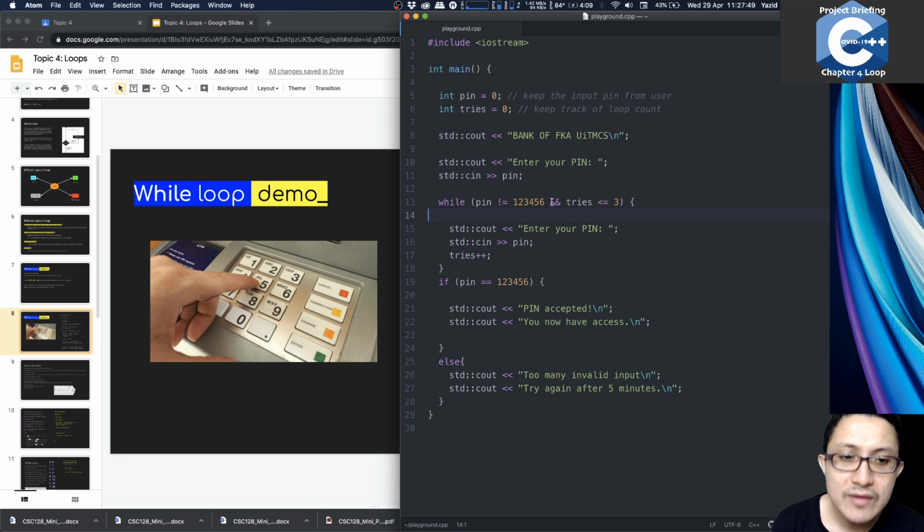And then you have another condition that needs to be combined with this condition. So you use this AND logical operator. This AND logical operator will combine the condition on the left with the condition on the right. The condition on the right is thrice is less or equal to 3. As you can see here, thrice is less or equal to 3.